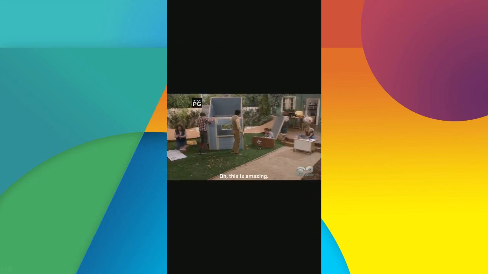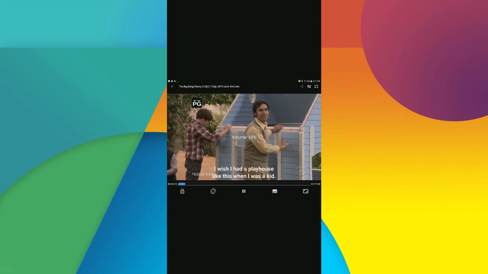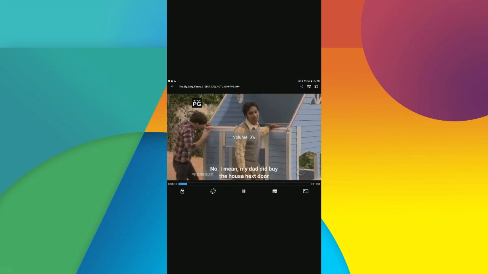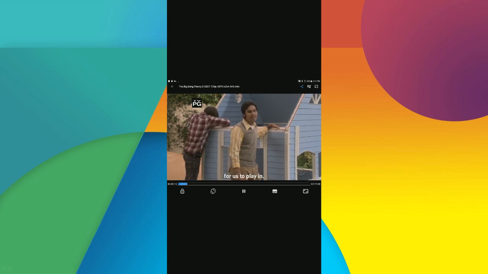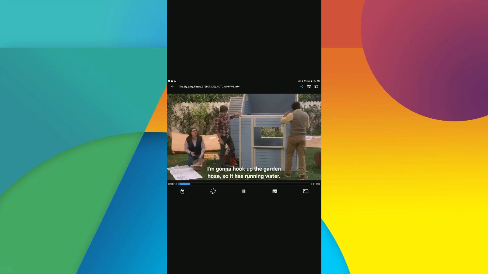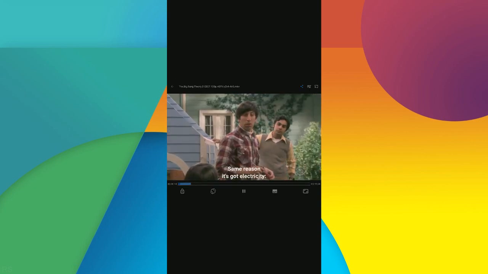And as you can see, the picture is flawless. It's amazing. I wish I had a playhouse like this when I was a kid. I don't know about you guys, but the picture looks pretty good. And as you can see, even in there, it's already pre-buffered and preloaded a lot. So you should be good.